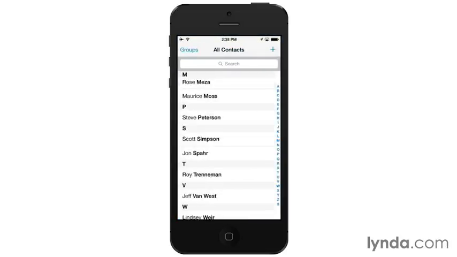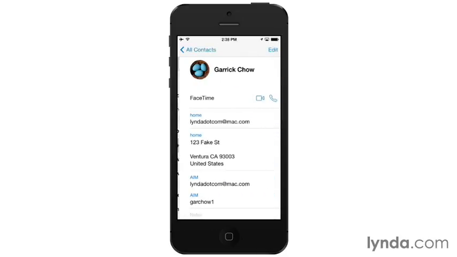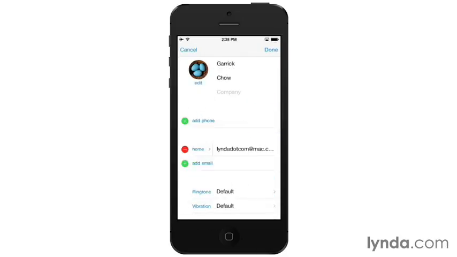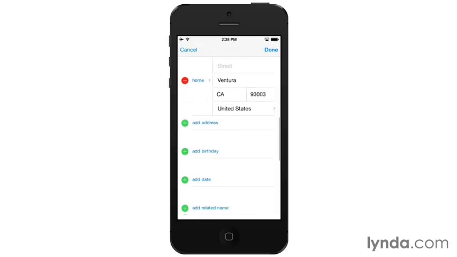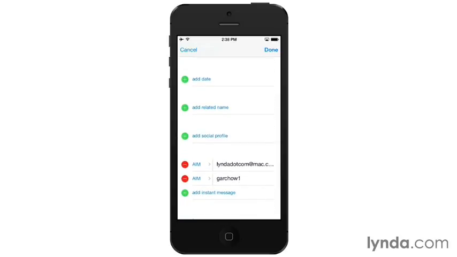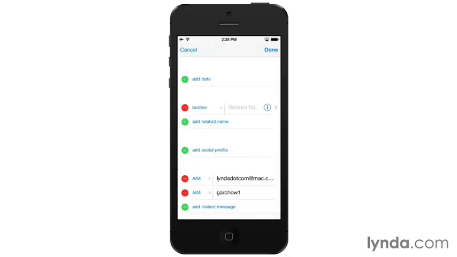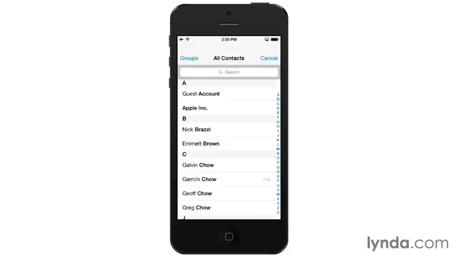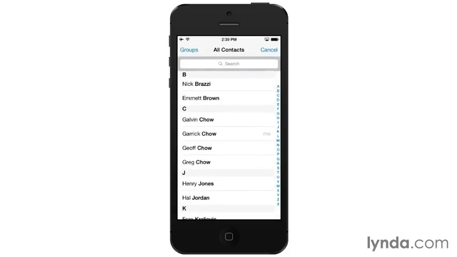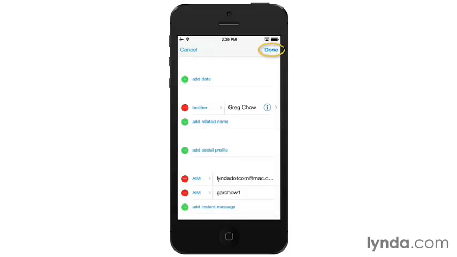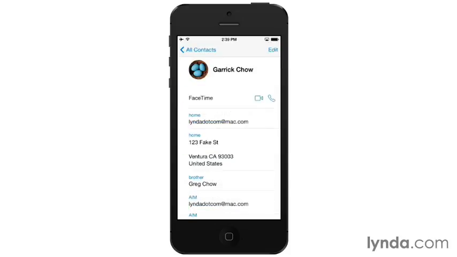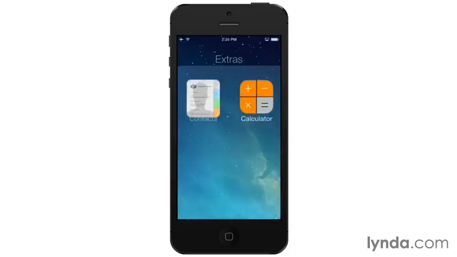Now, to do this, you have to go into your contacts, find your own contact info, and tap Edit. And here you can scroll down to find the field that's labeled Add Related Name. That gives you a field labeled Mother by default. I'll tap that and change it to Brother. I'll tap the Info button on that field, and here I'll select my brother Greg. I'll tap Done. So from this point on, I'll be able to say things like, call my brother to call Greg. All right, let's go back to Siri settings.